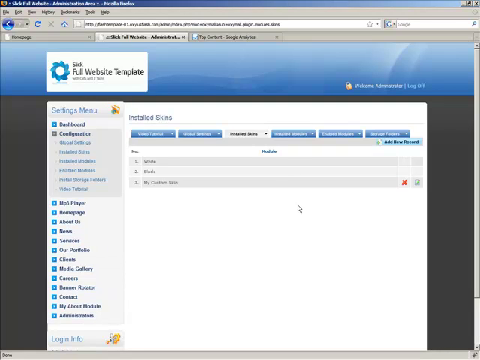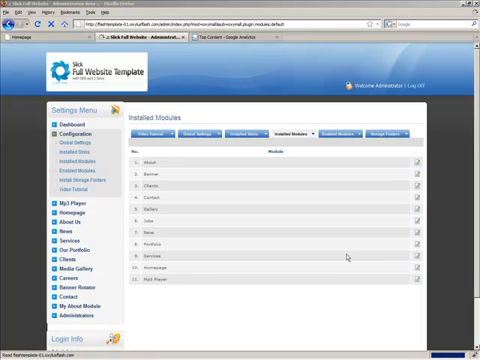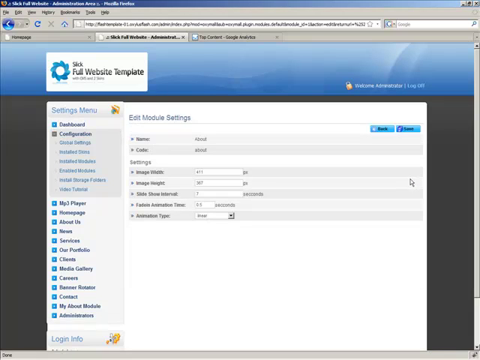The next section is Installed Modules. Here you'll find a list with all the default modules, each with their default settings. Click on the right button to go edit the changes for each module if needed. If you are going to use this template as it is, you don't need to make any changes here.